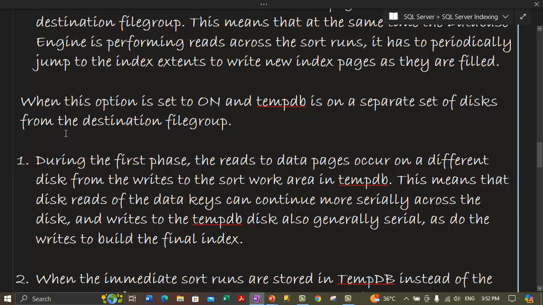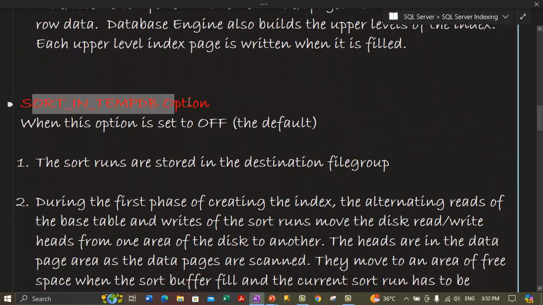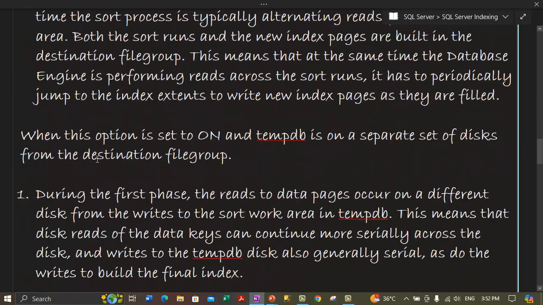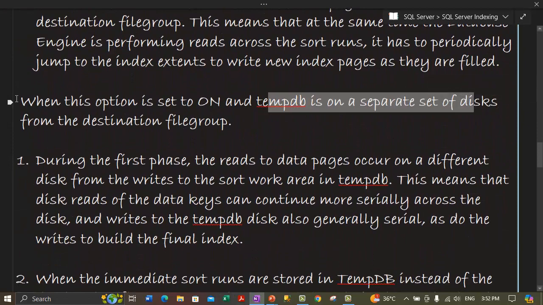Let's talk about the scenario where the sort in tempdb option is set to on. What happens during that time? So we are taking two conditions here.